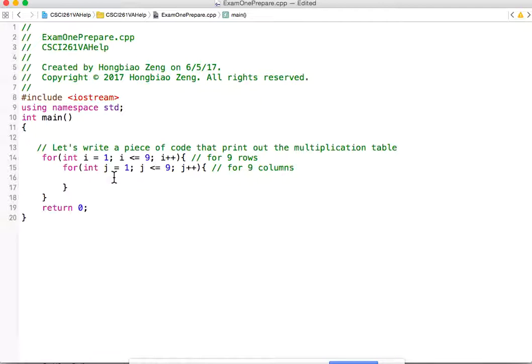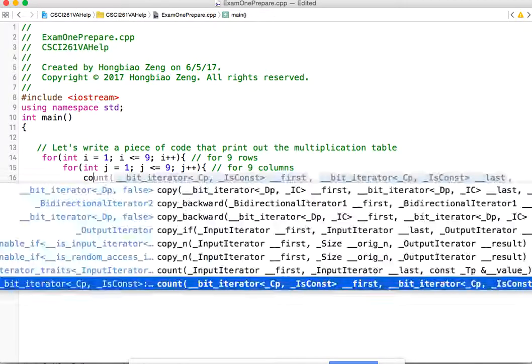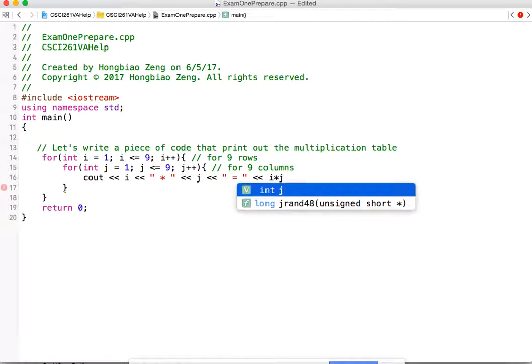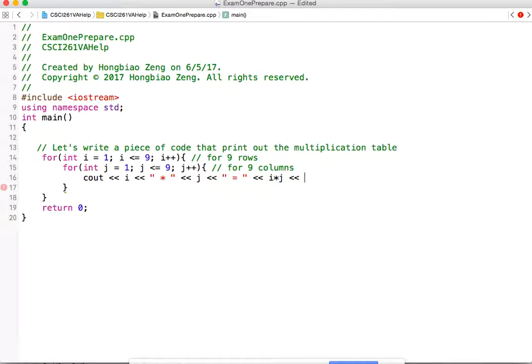So what I'm going to do, I will cout. I want to print out i multiply j equal i multiply j. Then I need to have a space. Suppose I separate them by 3 spaces.